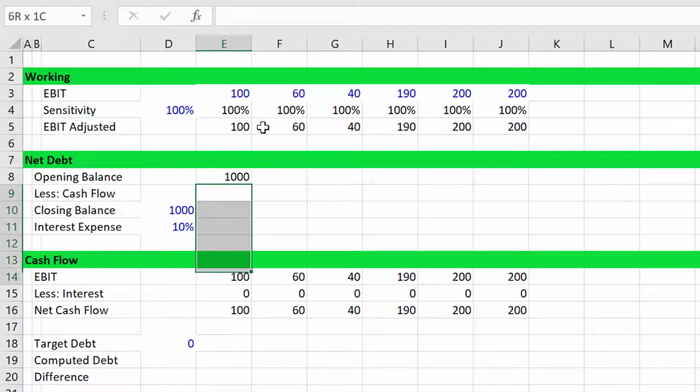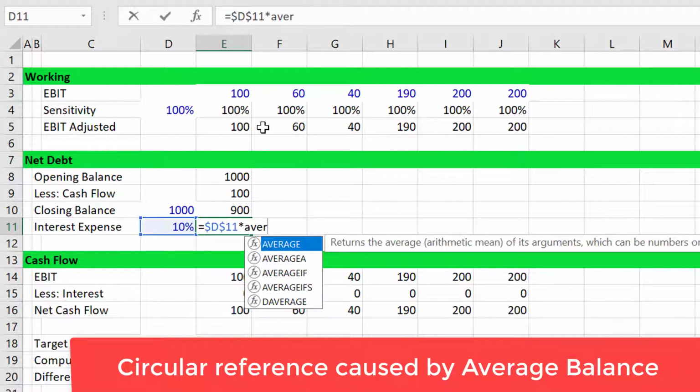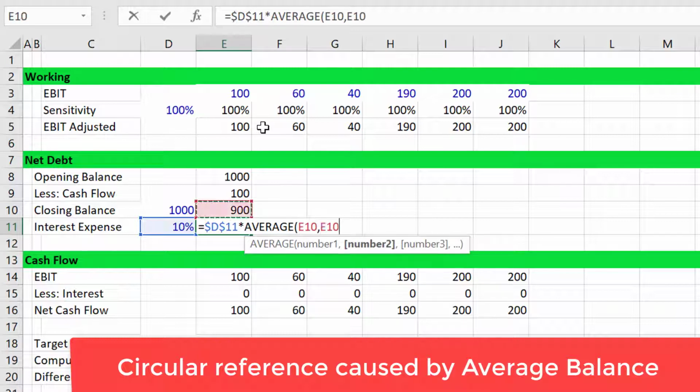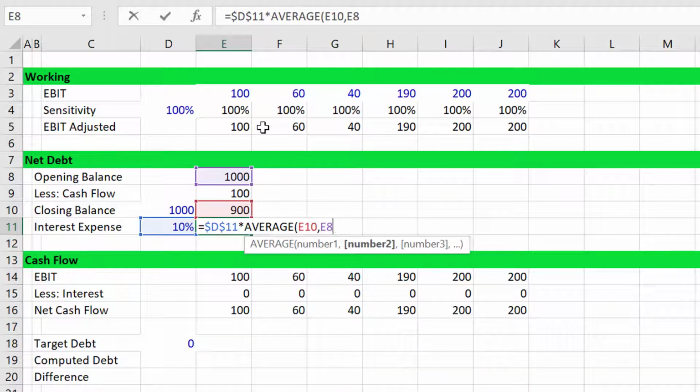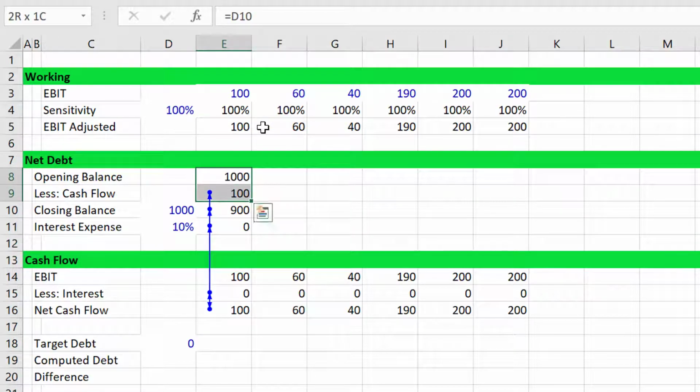Here's the problem: the cash flow for the debt balance comes from the cash flow statement. Just like any other debt balance, we take the opening balance minus the cash flow. And then we'll make the interest expense, the interest rate, F4, times the average of the opening and the closing balance of the debt. Okay? And we have a circular reference already.